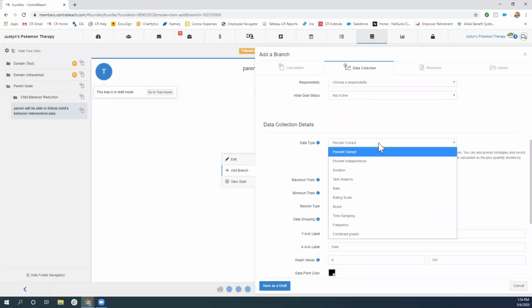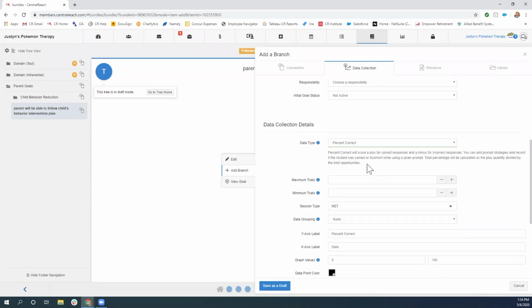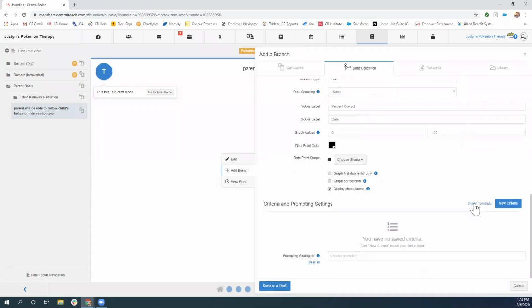Data type, you get the same data types that you would for a regular goal. I won't go into too many details here because I want to get moving and get into the actual client portal. You can do criterion prompting for your parent goals if you want to. Again, completely up to you and how you want to measure and keep track of those specific skills, if you want the system to do it automatically, or if you want your BCBA to have a more hands-on approach and visual analysis approach to actual parent goals. So I'm going to hit save as a draft.